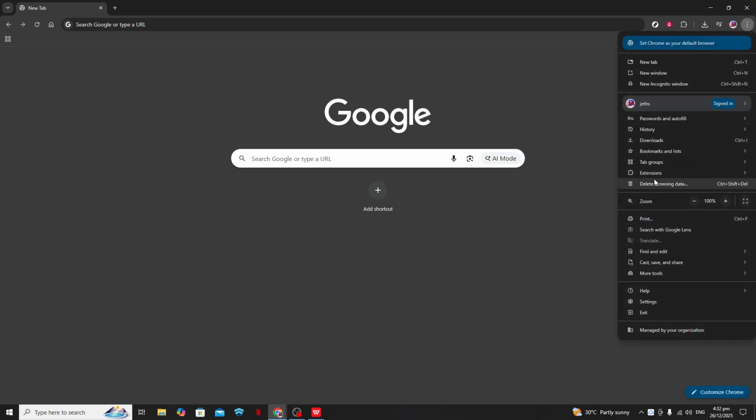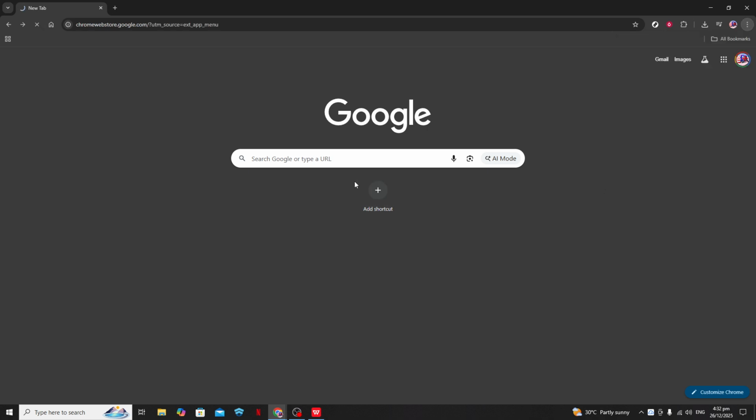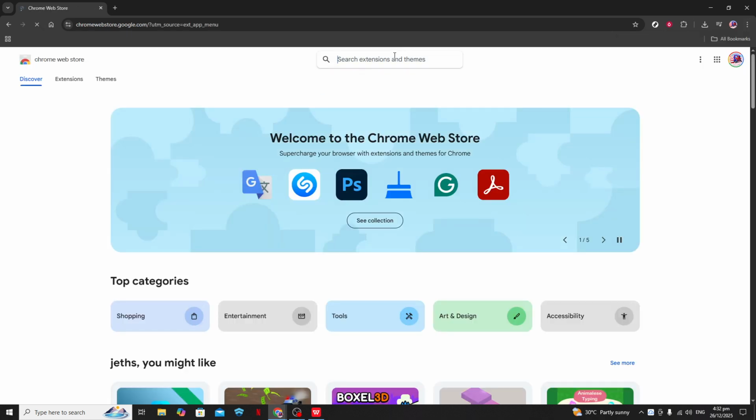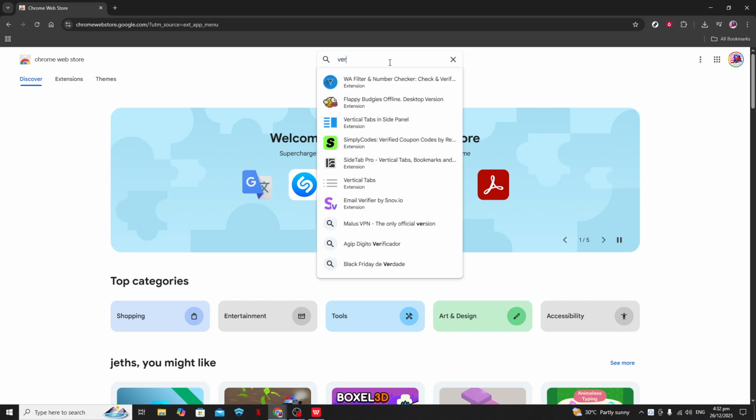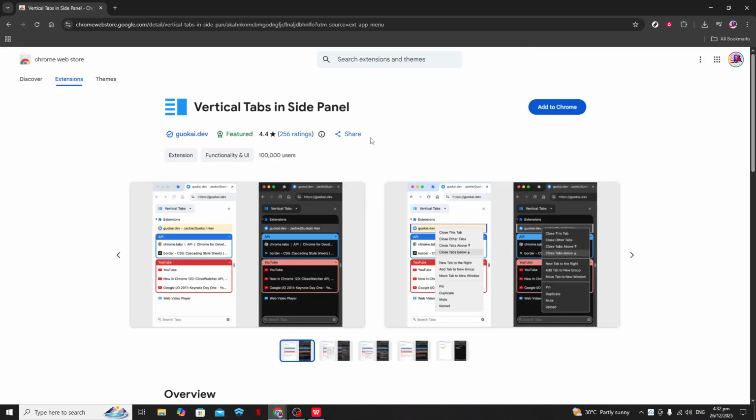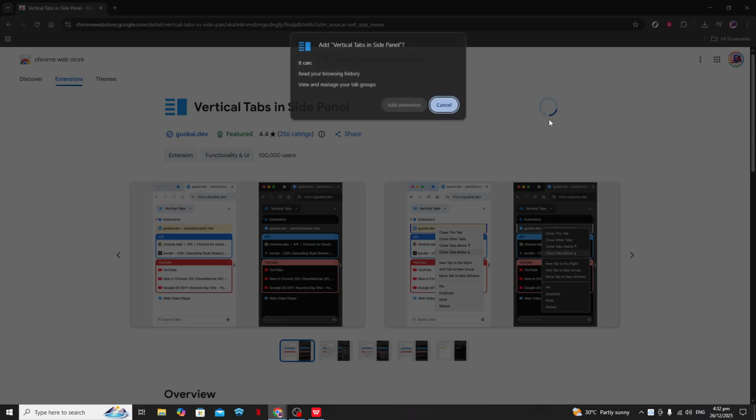Go ahead and open the Chrome Web Store, and in the search bar, type in vertical tabs. You'll see several options appear. One popular choice is the Vertical Tabs extension, but feel free to explore and choose the one that looks best for your needs. Click on the extension you'd like to use, and then hit the Add to Chrome button.